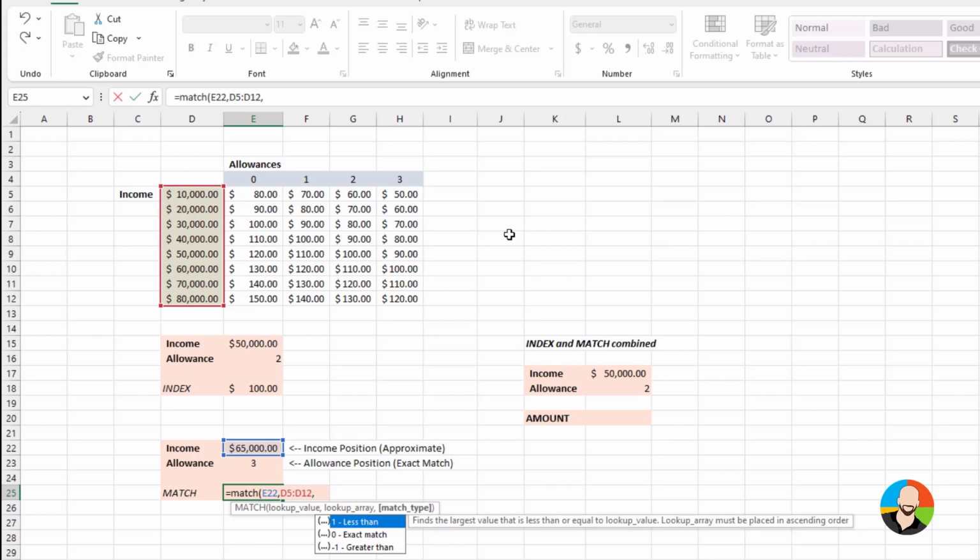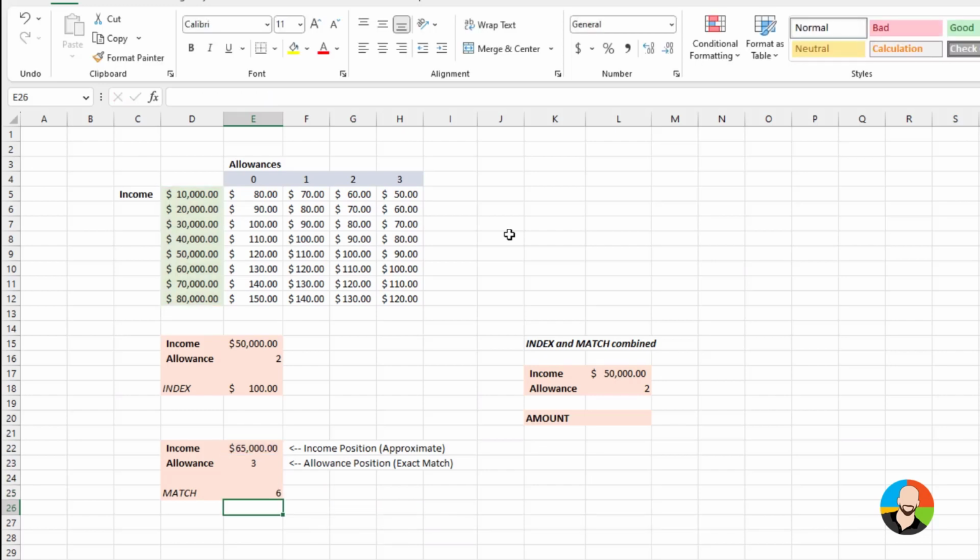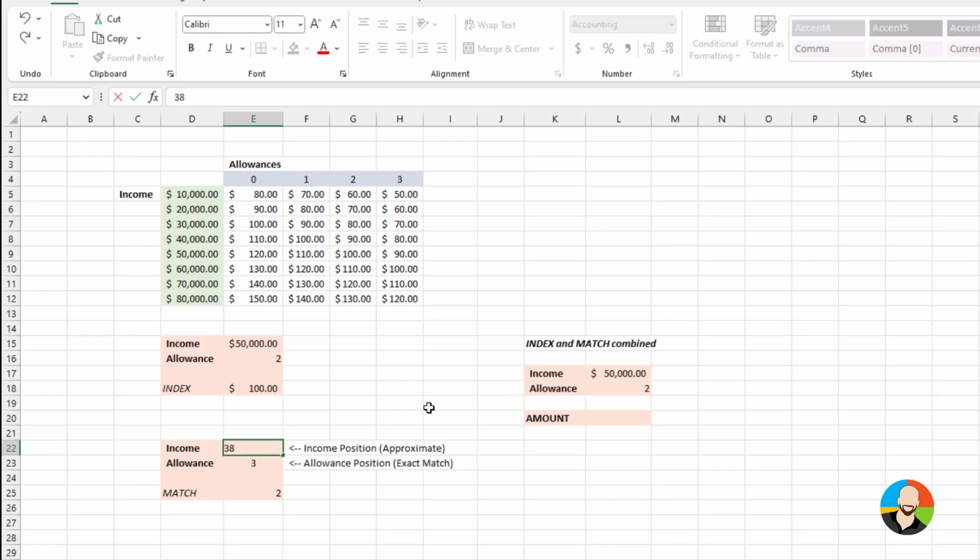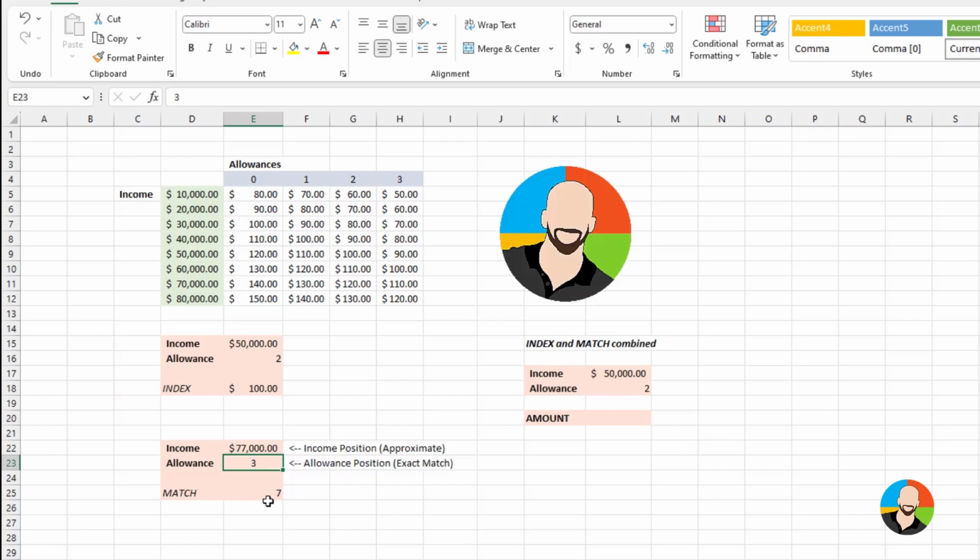What we want to do is type the number 1, which will let us find the closest value without going over. So we'll type the number 1, close our parentheses, press enter, and it looks like it's working. Just for fun, let's put in a whole bunch of different income amounts just to see what Excel says. And it looks like our formula is cooperating.